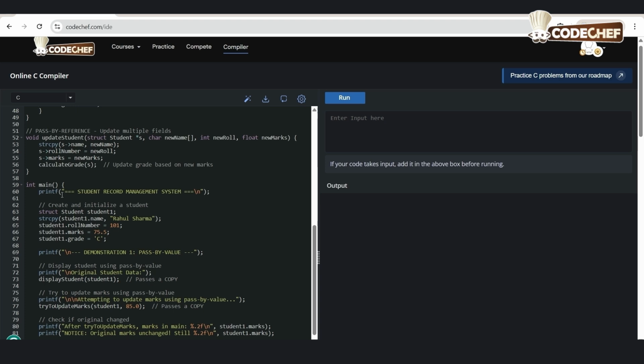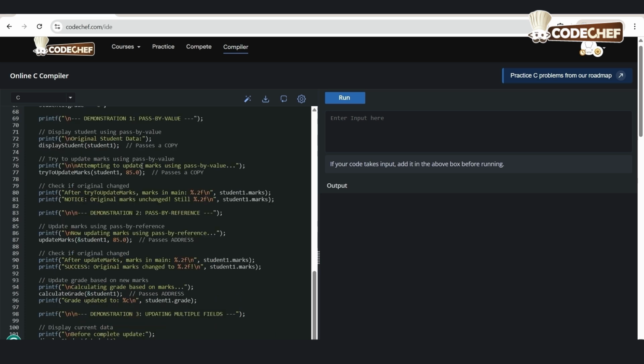Here we create an initialized student1 with initial values. This is our test data for demonstrations. Demonstration 1, pass by value. Here line 73 displays student1, passes a copy. At line 77 we try to update marks, student1, 85.0, passes a copy. Inside the function marks change to 85.0, but line 80 shows the original is still 75.5. This proves pass by value doesn't affect the original.